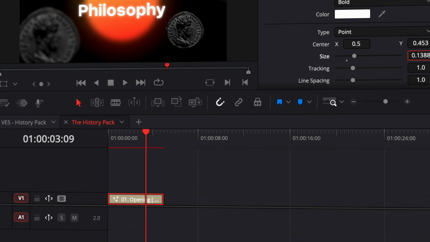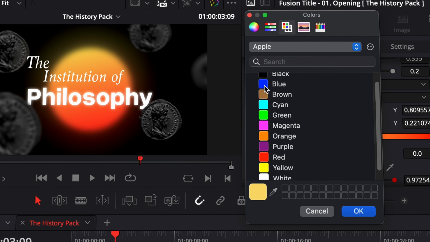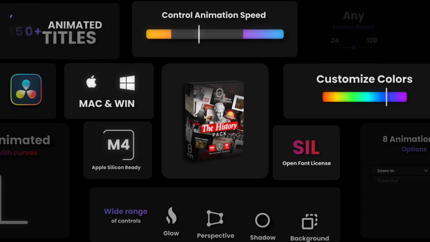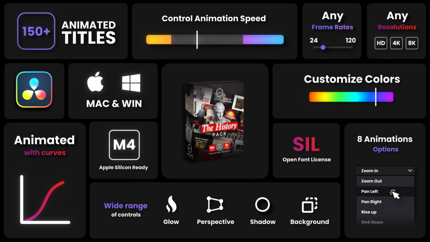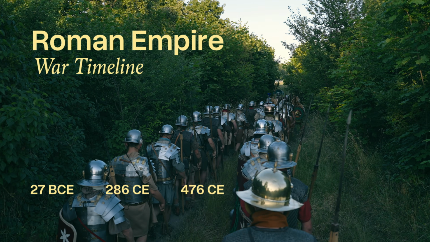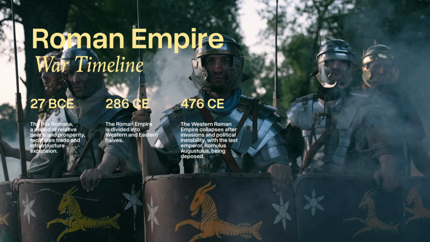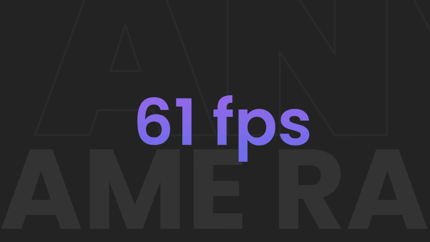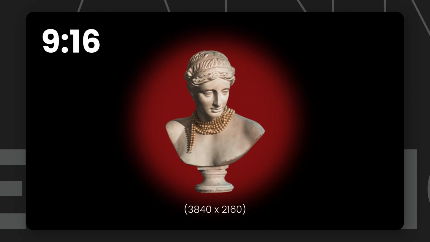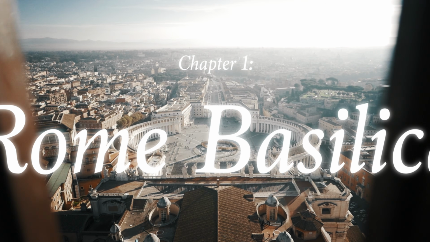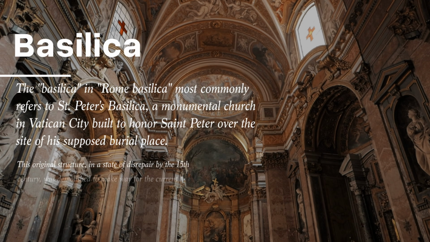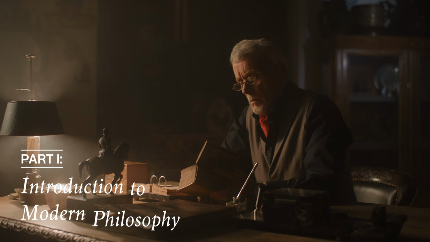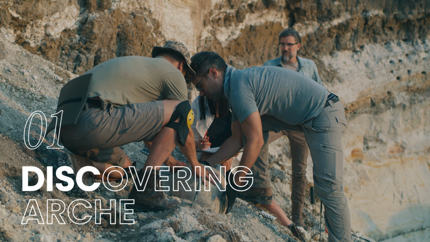Every element is drag and drop, fully customizable, and built to save you time. Adjust animation speed, text, and design directly from the edit page. No keyframes required. Each asset adapts seamlessly to any resolution, frame rate, or aspect ratio, giving you total creative freedom across platforms. Perfect for educators, documentary filmmakers, and creators alike.